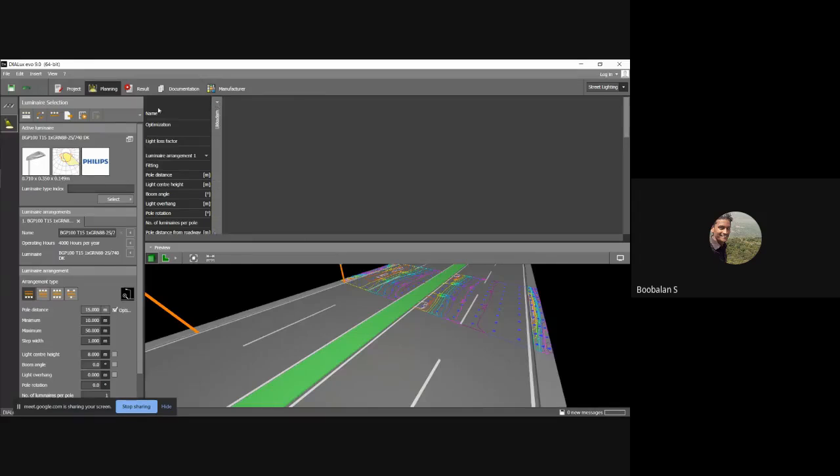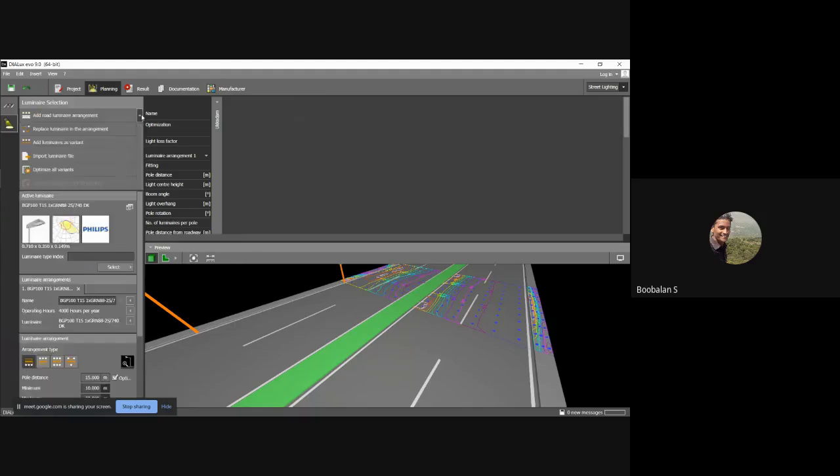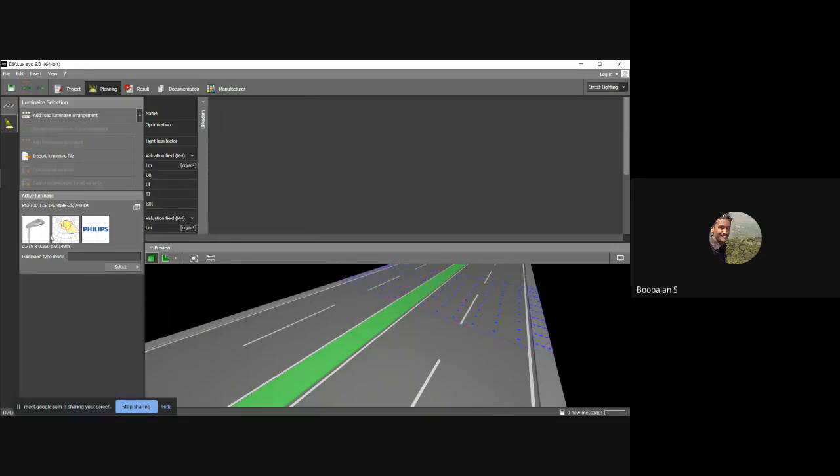Just see, I've only done click and drag. See, simply what I'm doing is selecting lights. Once we select lights from a Philips category, simply click and drag it.